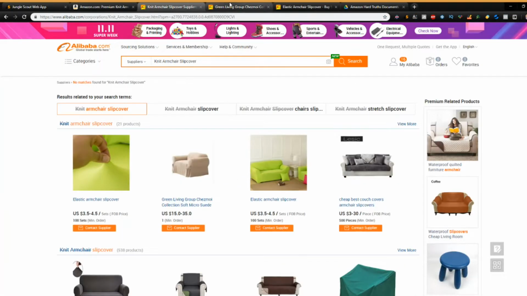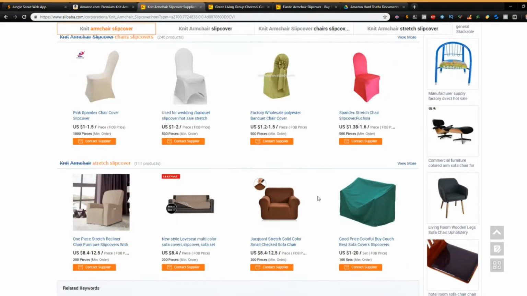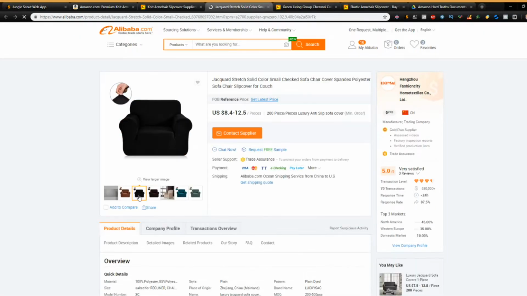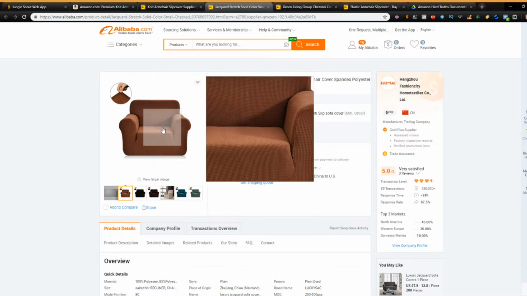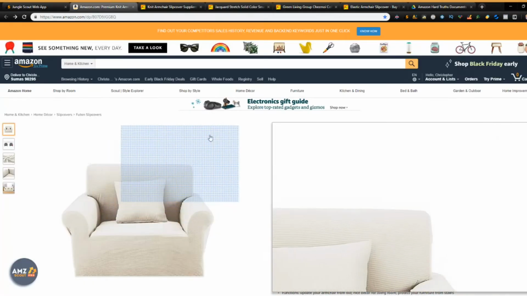It might not be the exact same quality, but that's okay, because what we're going to do is message multiple suppliers. We're going to keep searching. I'm not going to do that right now because here's another one that looks pretty much exactly the same. Yeah, this is basically the exact same product. It's even got the knit style. This is exactly it. This is probably the supplier that these people use.